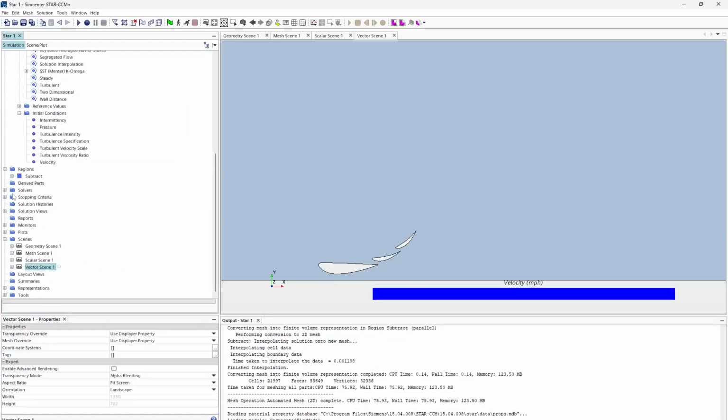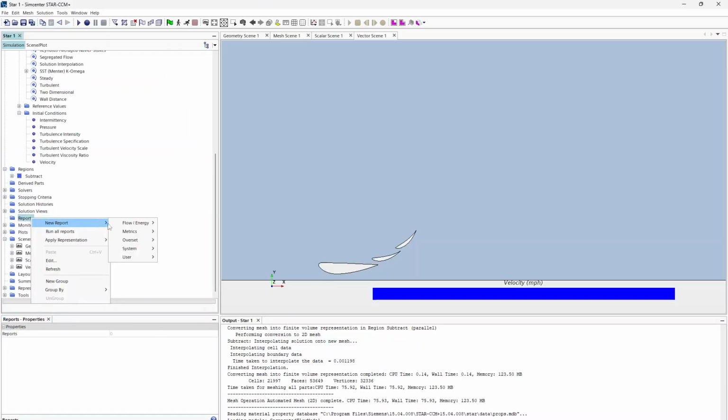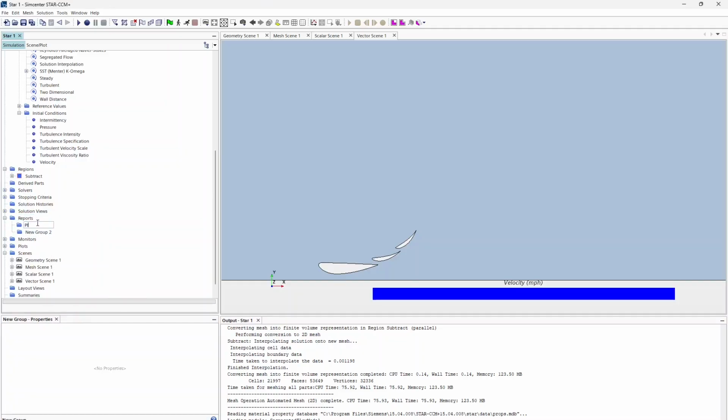Now we have our scenes set up. We can now create some reports. So I'm going to make 2 groups, because we're going to have a lot of reports. But we'll only fill up one group first. So in one group, we're going to have everything for our plotting. Then we're going to have another group for our center of pressure that we'll calculate later.